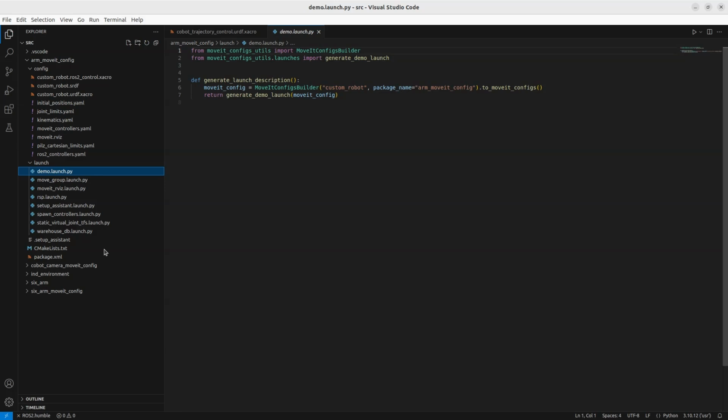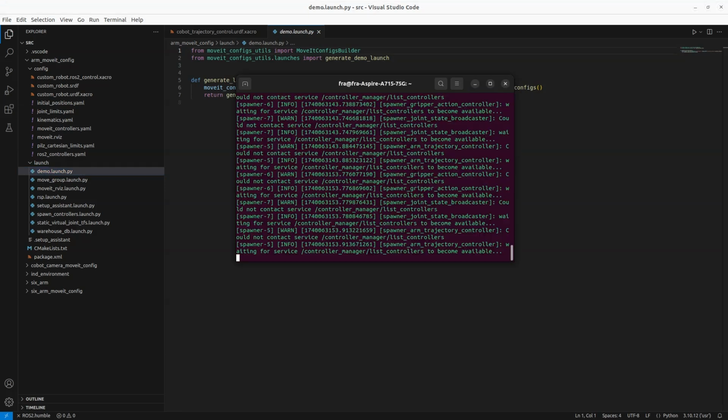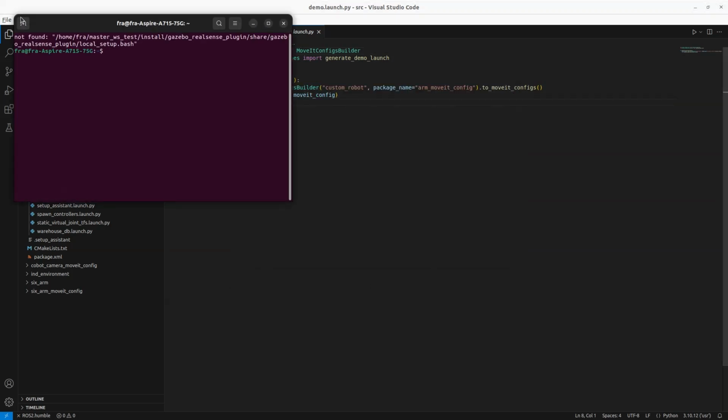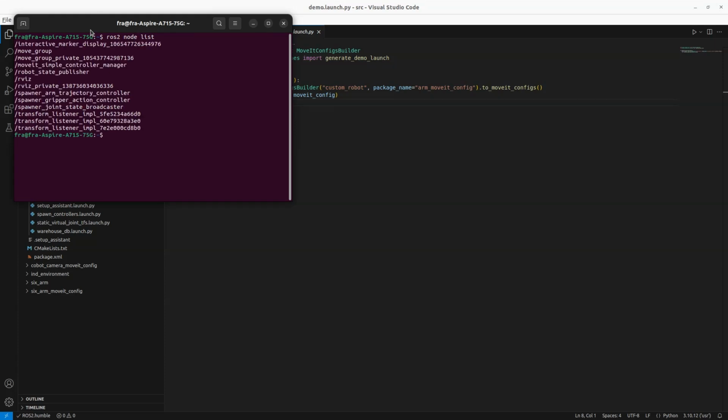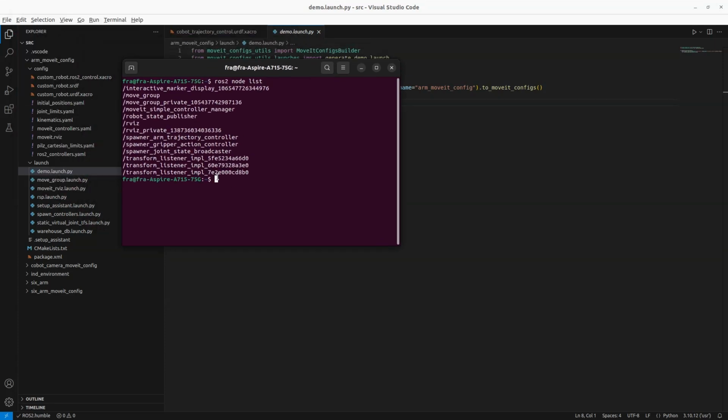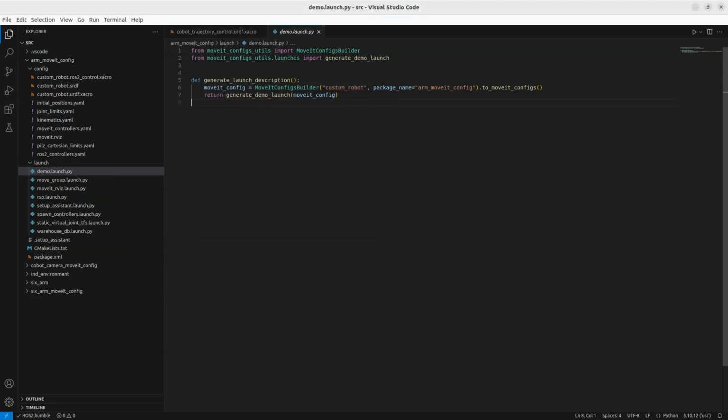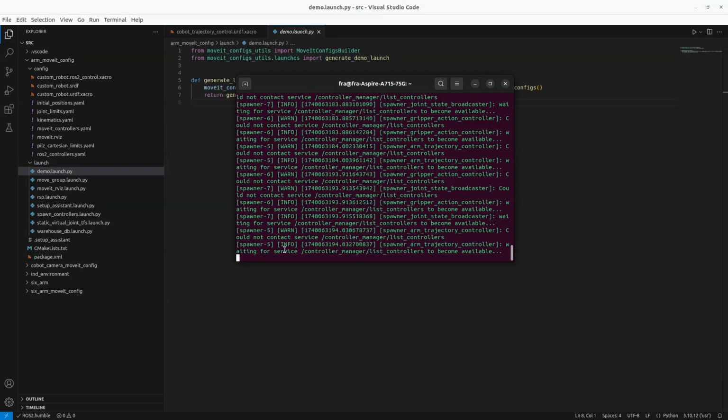In fact, if we see the log error, it says that they cannot contact the service controller manager. And if we open a new terminal and run a ROS2 node list, we don't see the controller manager, and this is not good because it means that you don't have the controllers. Okay, so let's close this and let's solve the problem.